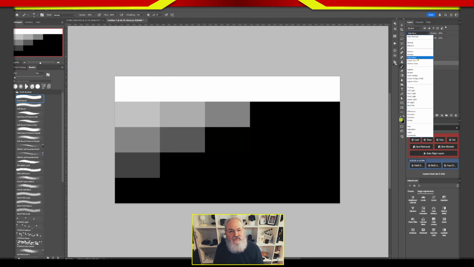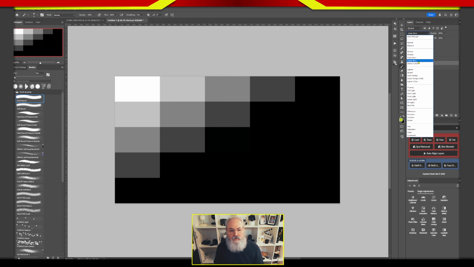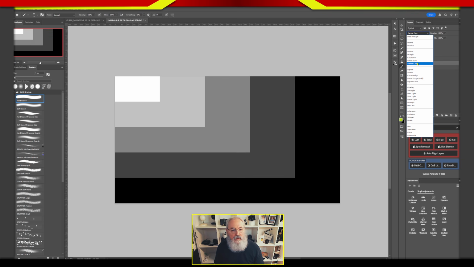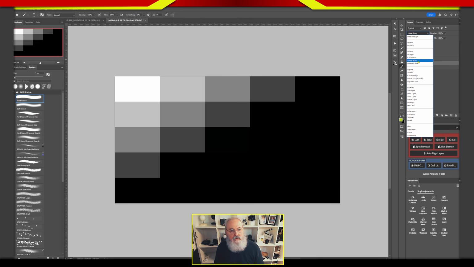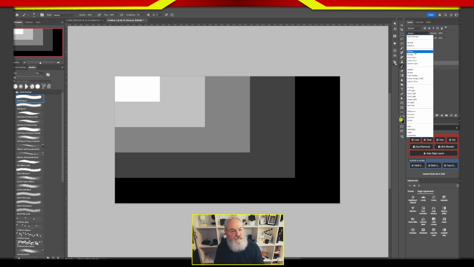So we have some variations of it. You can see just as you hover over these, they're going to be a little bit different. So this is darken and this is darker color. Darken and darker color. If you look at it, they both have the same results. This looks the same as this. But there's going to be a difference. Darken kind of matches the two. Darker color takes the darker color and overrides it.